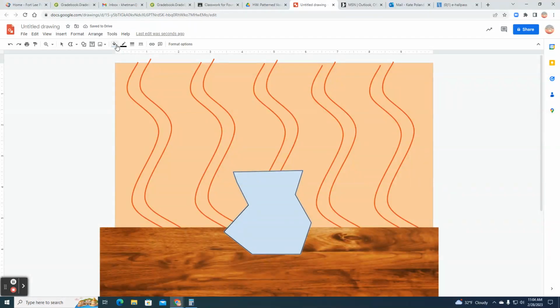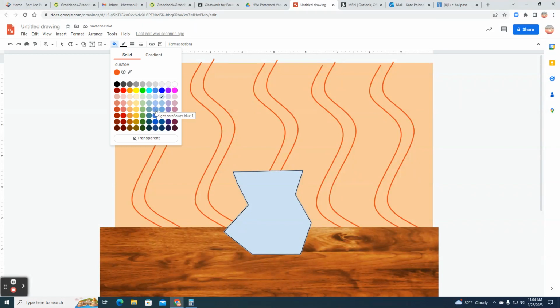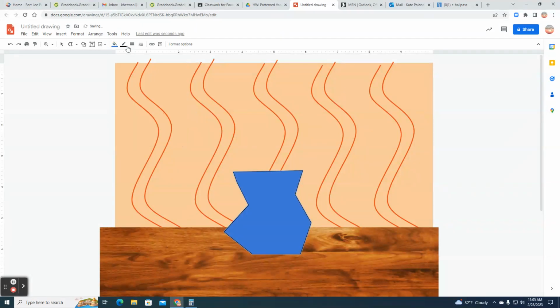All right, so that's filled in, and I'm going to color it and get rid of the outline because it's going to look more realistic. Just move that down a little bit on my table.